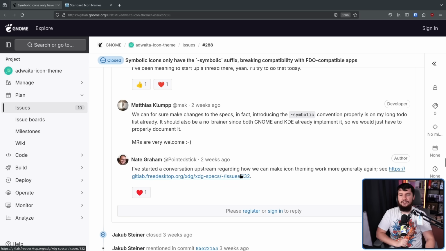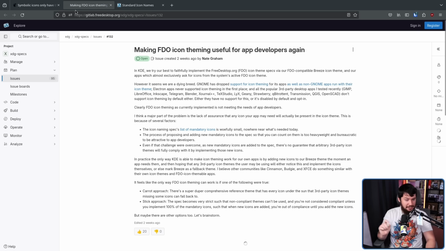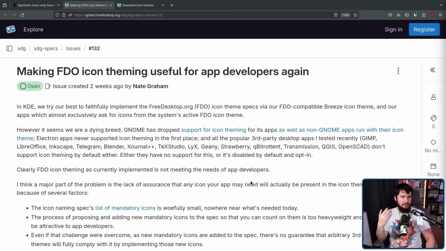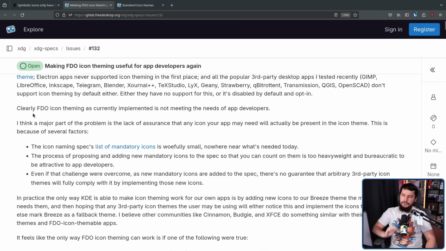This leads us into the update to the spec itself. Don't worry, this is not the only additional issue we're going to go through. Now, the spec is in a very weird position because whilst it is heavily used by KDE applications, and it's heavily used by other desktop applications, it is not at all used by Gnome, and there is a lot of generic third-party applications which do not even look at the spec whatsoever. So clearly, FDO icon theming as currently implemented is not meeting the needs of app developers.